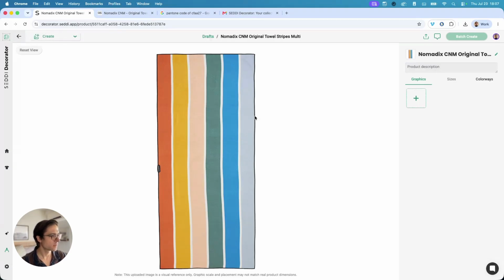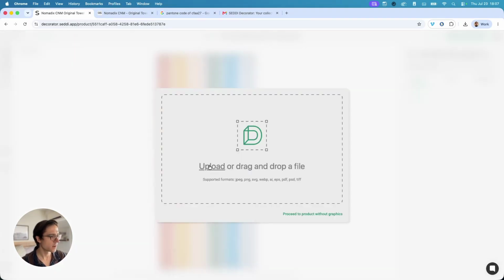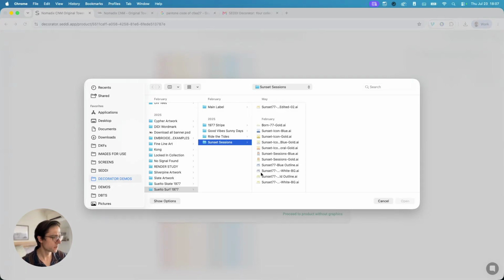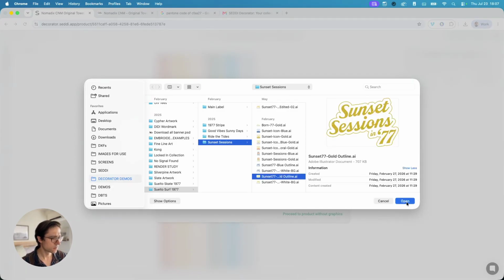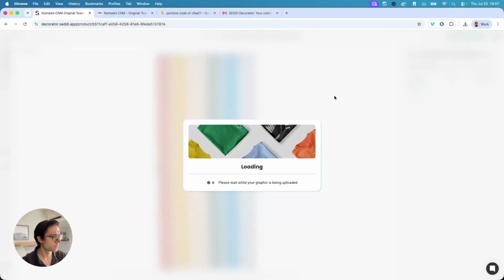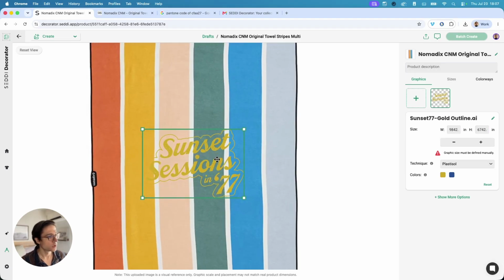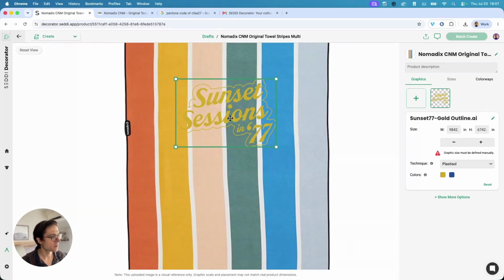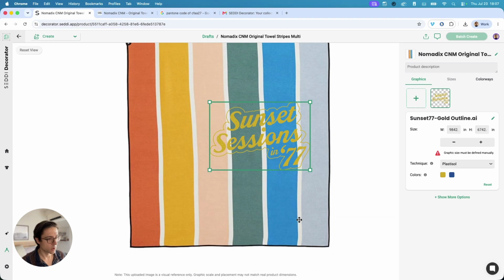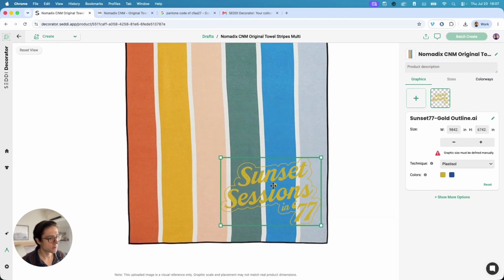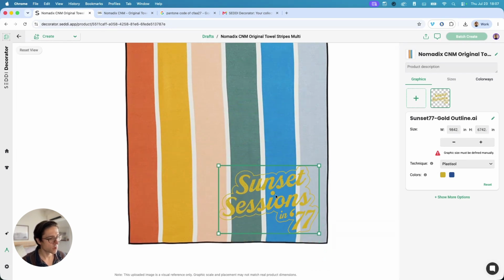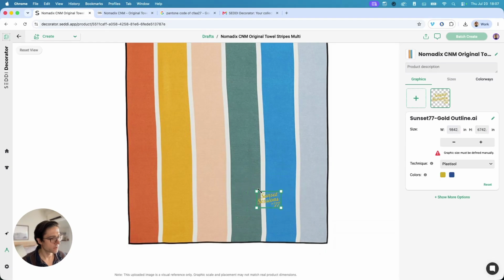So here I've got this striped towel. So let's go ahead and add a graphic. So it's just going to add a graphic on top of this towel. You can zoom in, you can pan in the viewport. Obviously, you can't rotate, but what you can do is just drag the graphic down to where you want it, rescale it to what looks good.